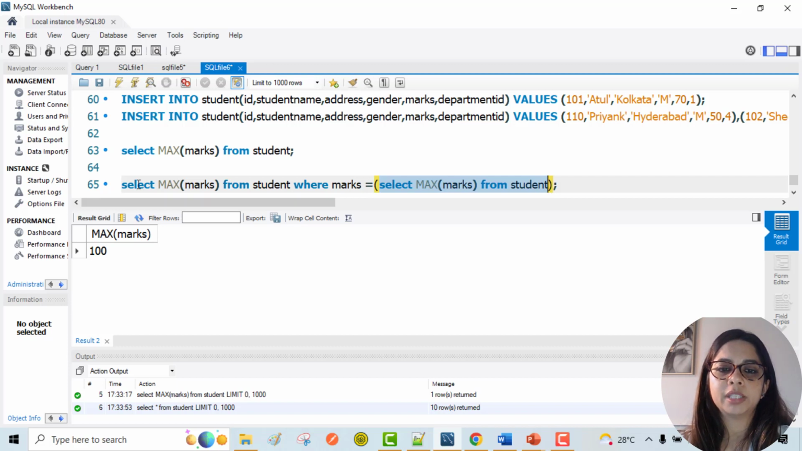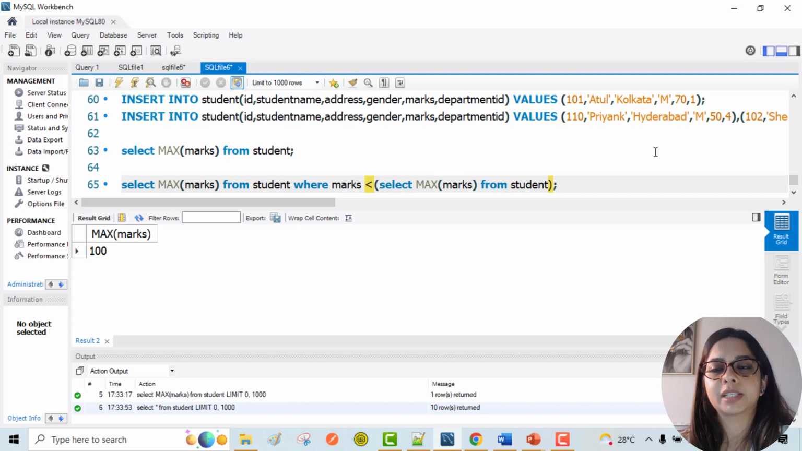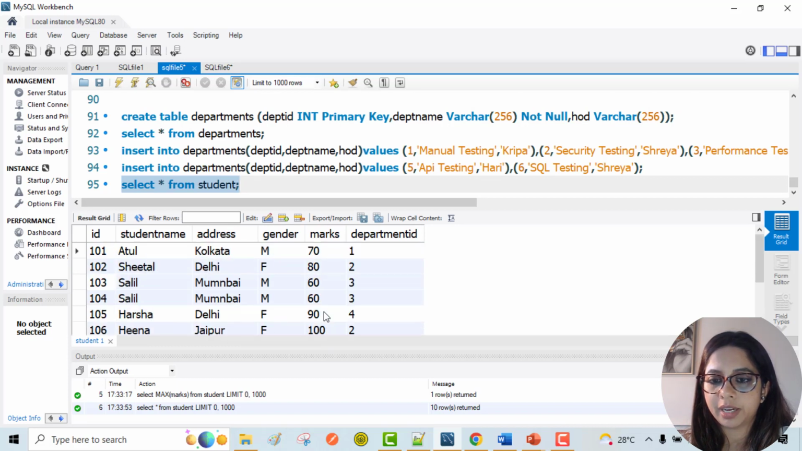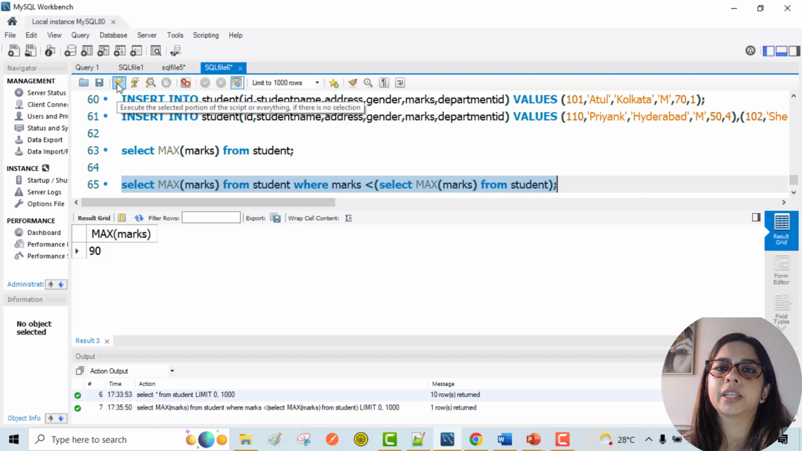Now the query says select maximum marks from student where marks is equals to, not equals to, actually it should be less than, okay, where marks should be less than 100. So amongst all the marks, the maximum marks will be from here. If you can see, the maximum marks is 100. So it should be less than 100. So less than 100 is 90. So the second highest will be printed. If I execute this, we'll get 90, because 90 is the second highest marks in the class.